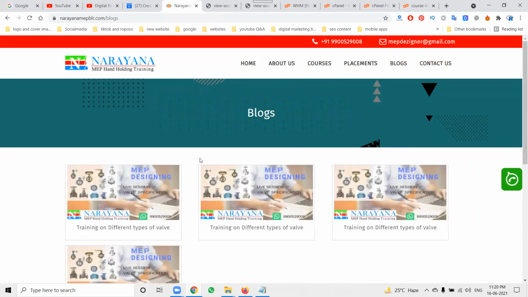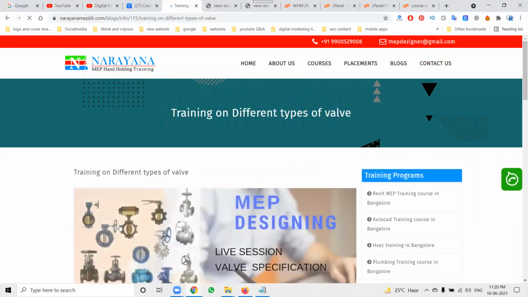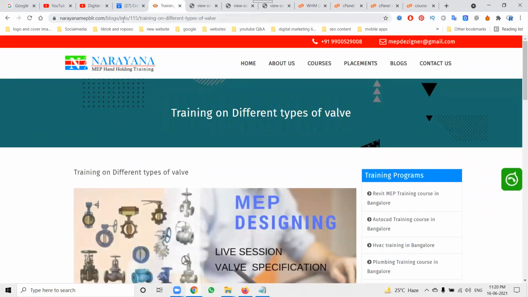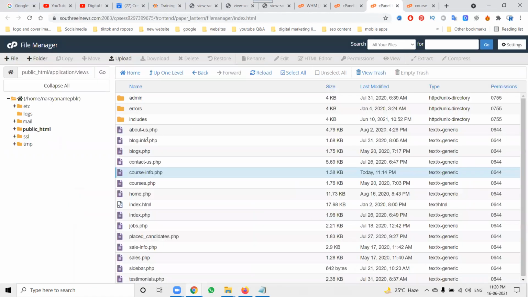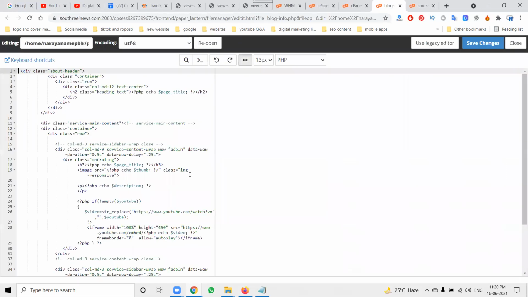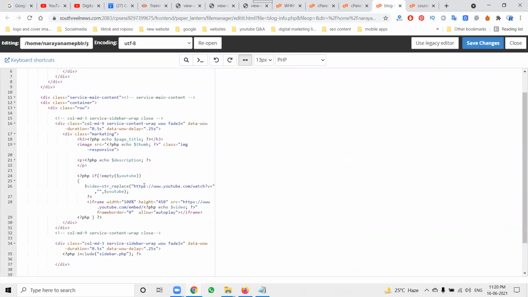So I can go to blogs, select one, Control U, Control F, H1 tag. No H1 tag in the blog. So where is the blog info? We can go to the blog info page, edit, click this. In this blog info, where can we use the H1 tag or H3 tag? Where are we using the header tag? We can check it on the particular thing. Same here, this also is using H3.